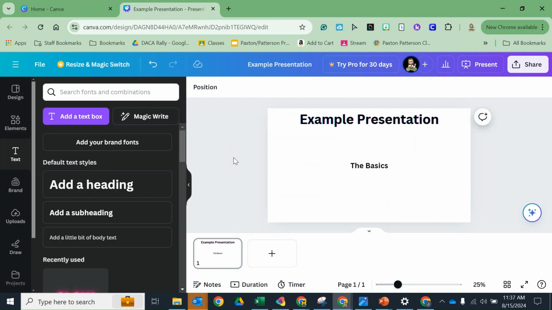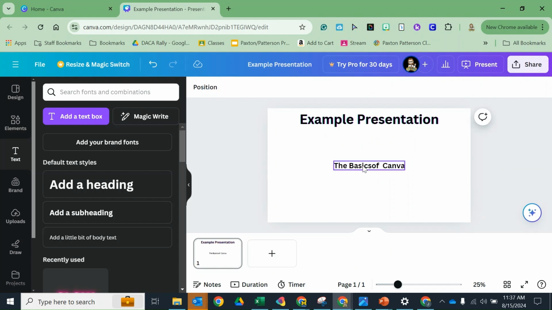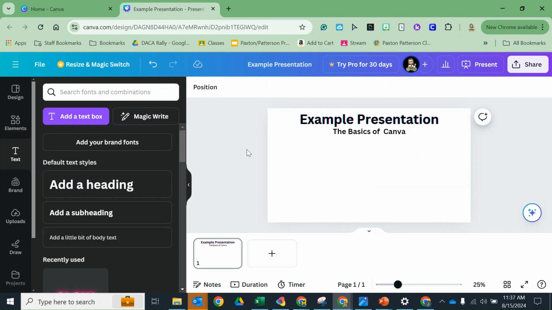Basics of Canva. And then let me just put that right there. Oops, kind of messed up. Need a space. All right. So just the basics of Canva, right?